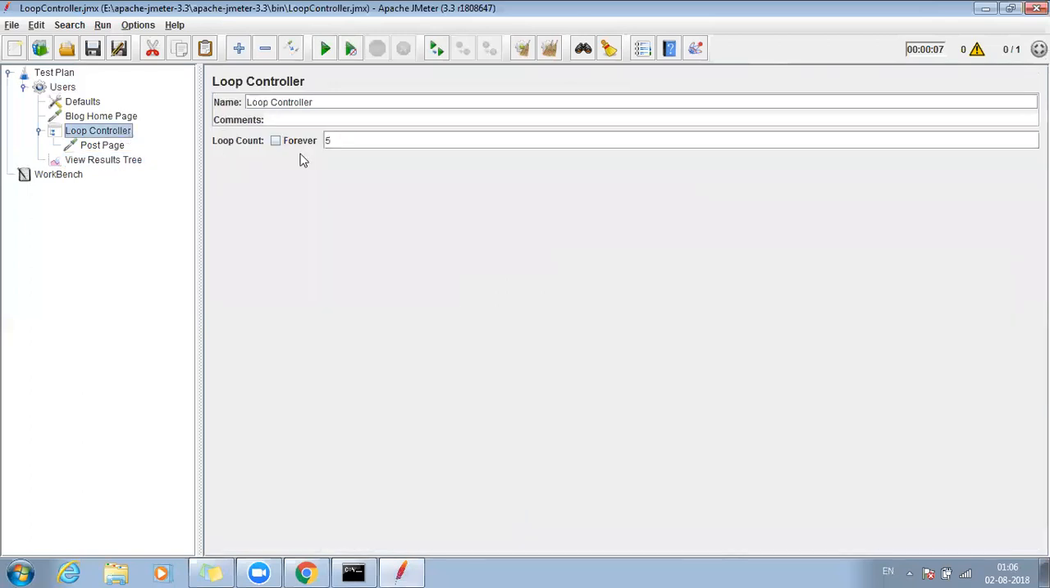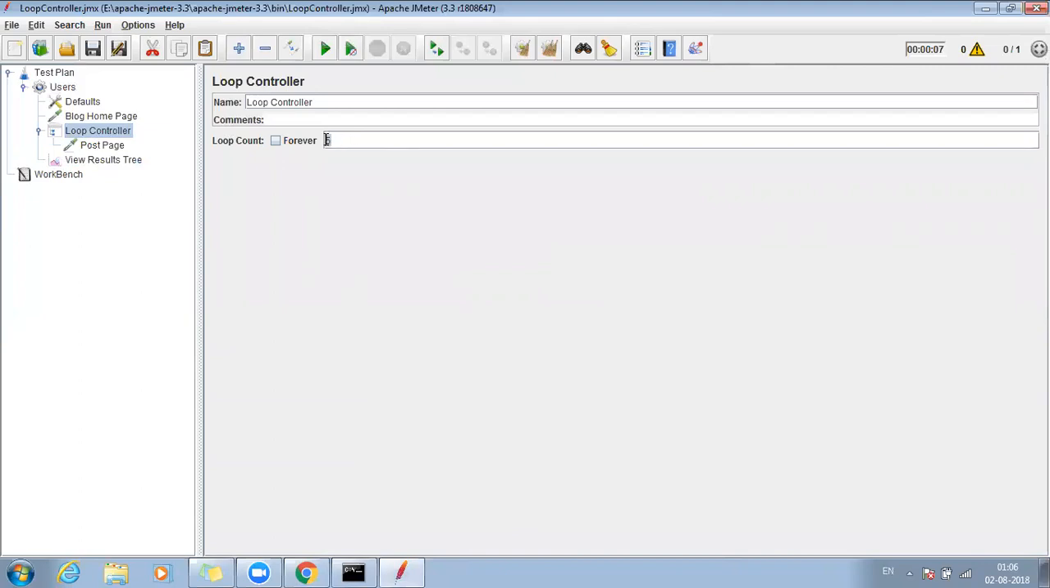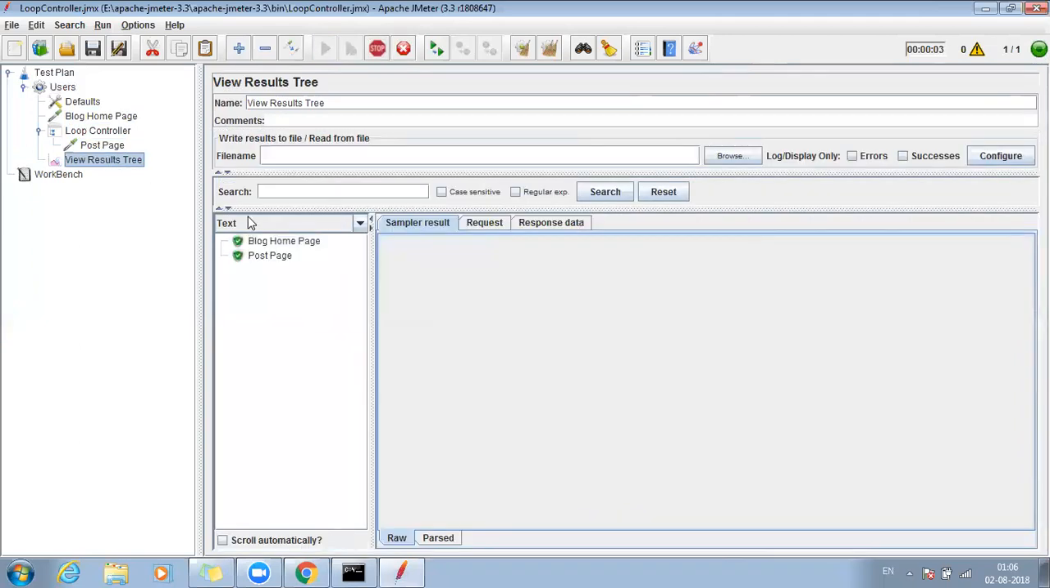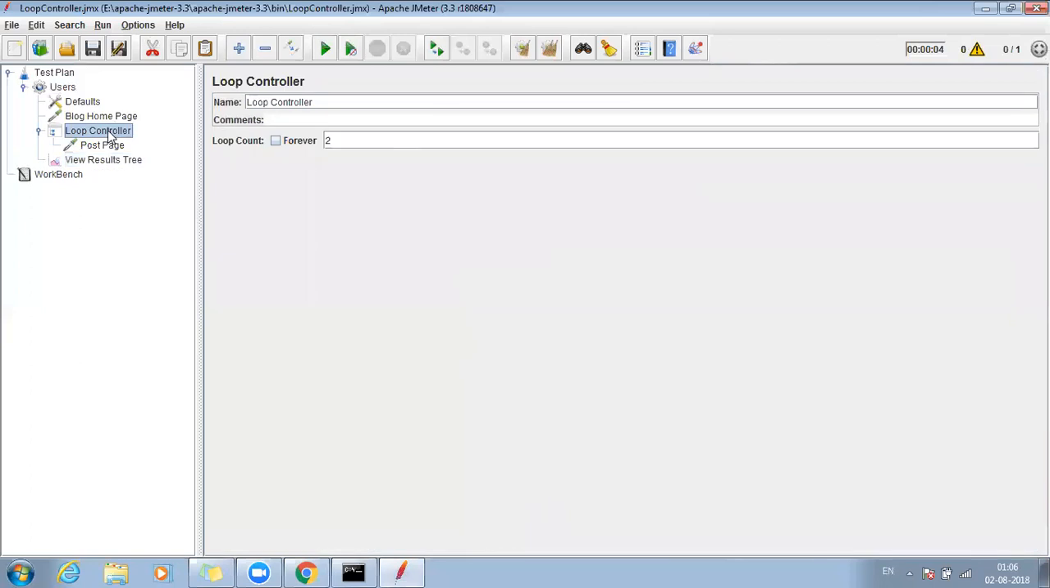Now I will clear the results, and if we change this loop count to 2, the blog homepage will run once and the post page should run twice. So let's try and see. If we run the test plan, you can see the blog homepage HTTP request has run once, and the post page has run twice. So in this way you can control the number of loops. You can add any logic controller or HTTP request to this loop controller and run it as many times as you want.